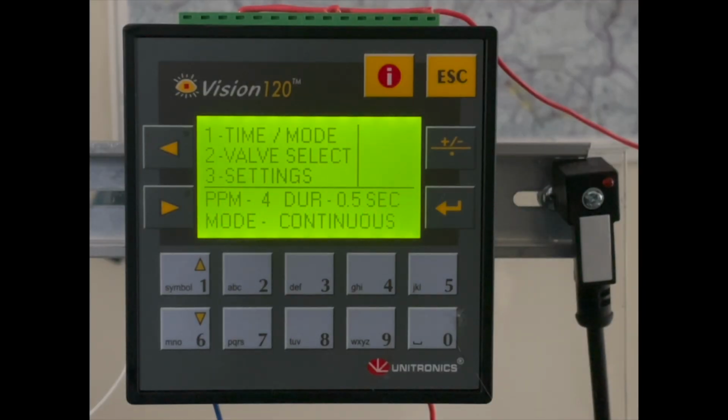Okay, now we're going to take a look at the Unitronics V120 PLC to give you a tutorial about how to change the settings and how to navigate through the screens. This is a pretty simple control device, and we've had a lot of positive comments about it from people who have these systems. So what you're looking at right now is the main screen that comes up.